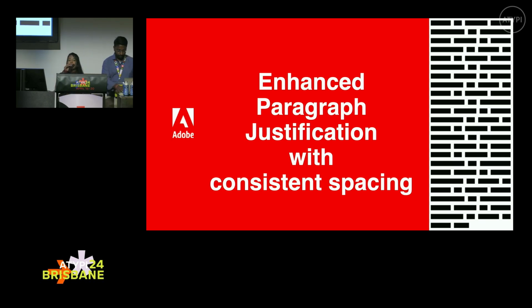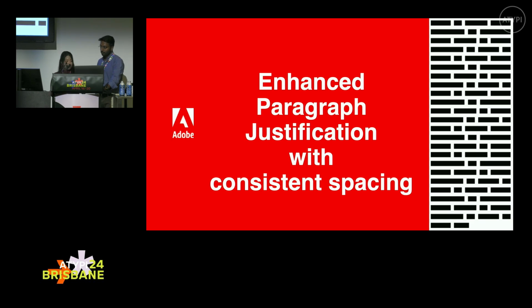So hello everyone, I'm Arushi Jain, and I'm a software engineer at Adobe, and I've been working there as a software developer in the Adobe Illustrator team. And I work there to deliver some of the typography-related features, and to name a few, some of them are delivering the support for variable fonts, color fonts, and the very recent one is Project Retype. So we are here together to propose one of our solutions, enhanced paragraph justification with consistent spacing. So let's start on that.